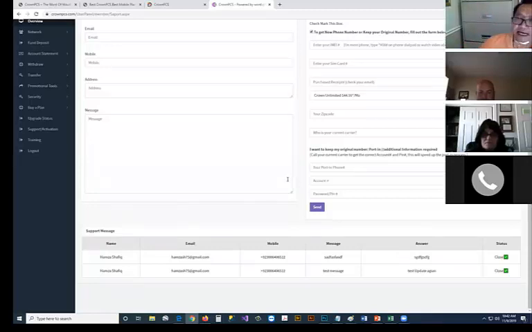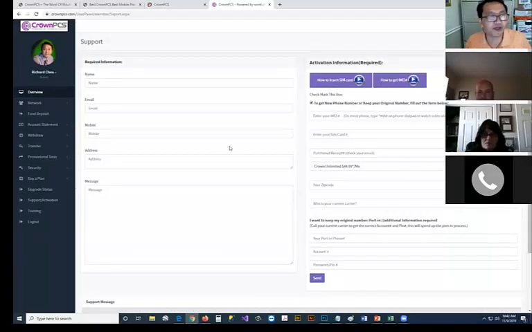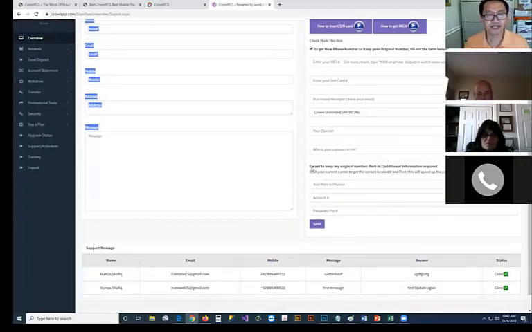What if, like what Lynette was asking earlier, they want to keep the same number? Then you do the same thing. You fill out all this information. We still need all of this, everything here, plus it says, I want to keep my original number. This is the port-in process. Additional information is required. It says right here, call your current carrier to get the correct account number and PIN number. This will speed up the port-in process.